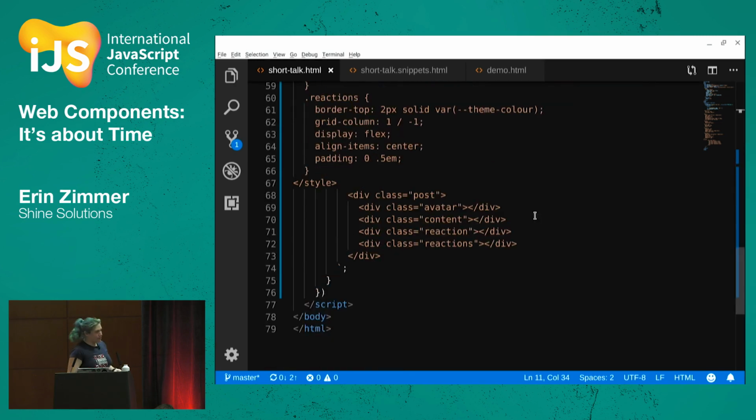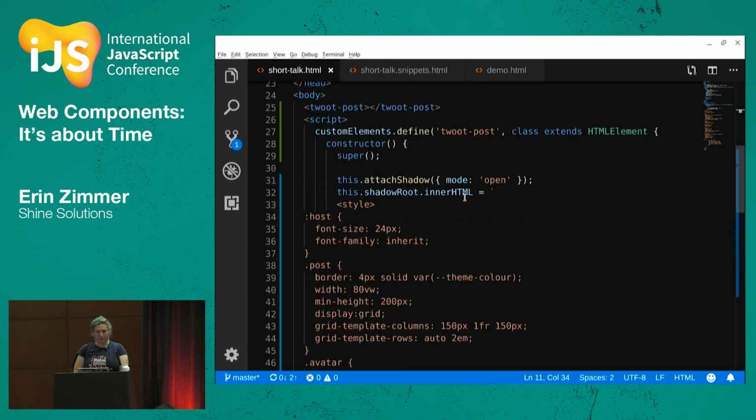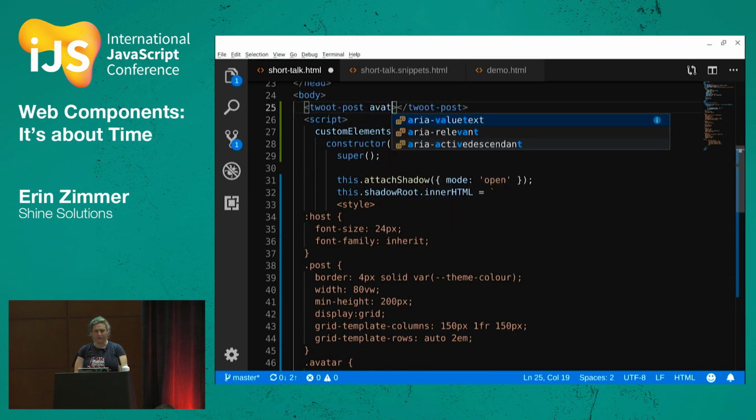Okay, cool. So now we need to add the content of our post. So the first thing we want to do is to add that avatar picture. And the way that we want to do that is to allow the person who's using the element to just pass in an attribute called avatar that has the URL of the picture.